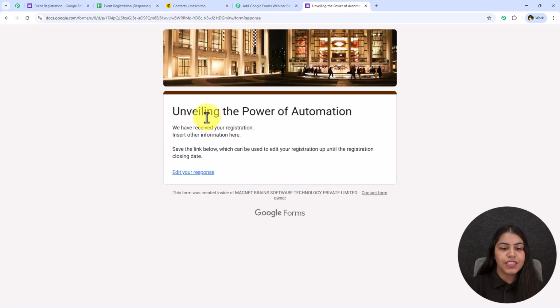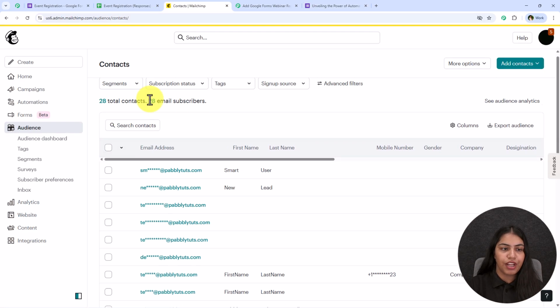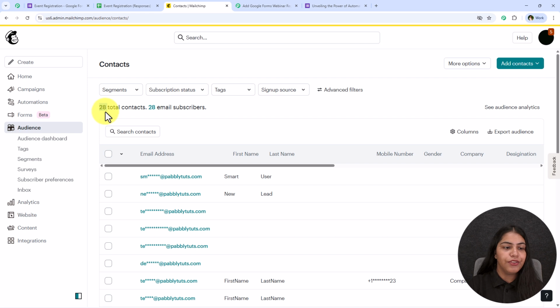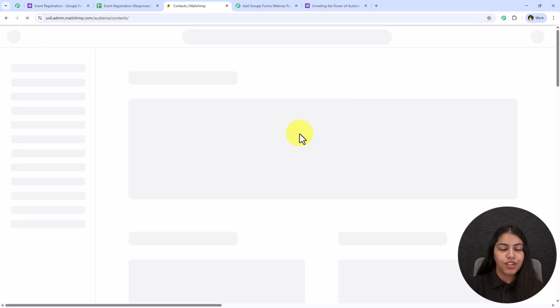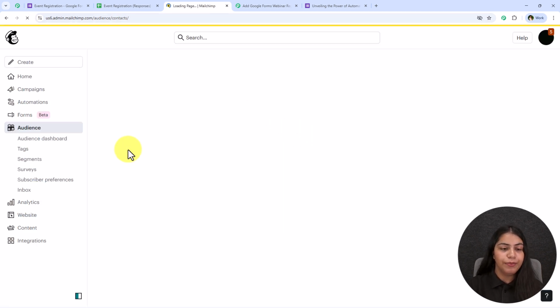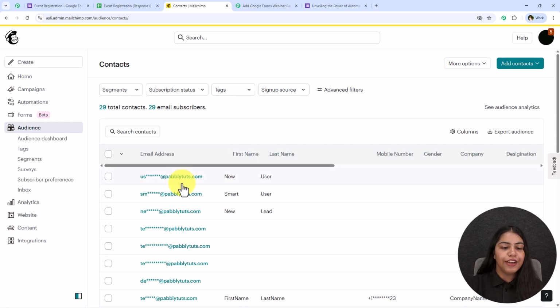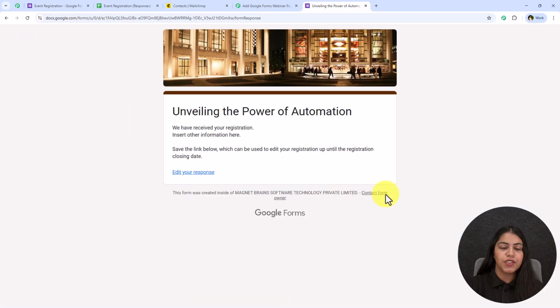And yes, you're going to see we have successfully submitted this, and now let's open our Mailchimp and refresh this list. Now you can see we have 28 total contacts. Let's refresh this, and you're going to see that the number will turn into 29, and the new details have been added, and these are exactly the same details which we entered during the test submission.